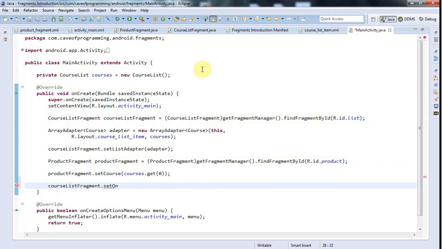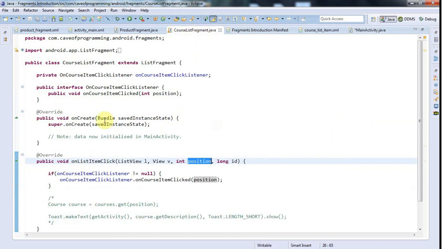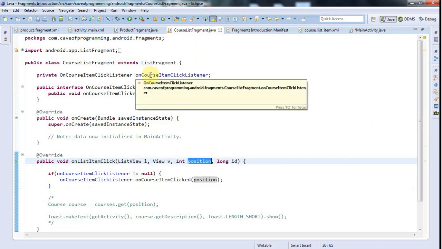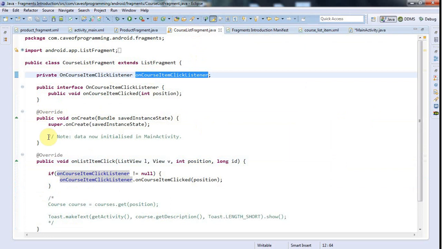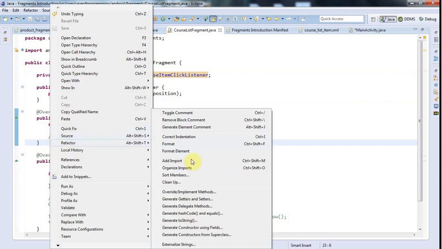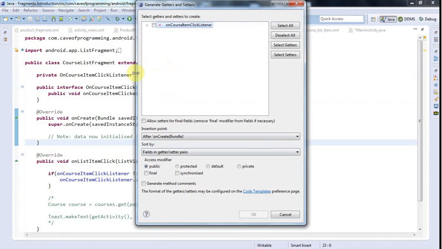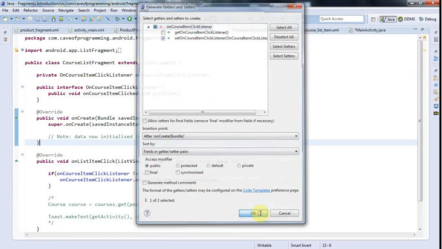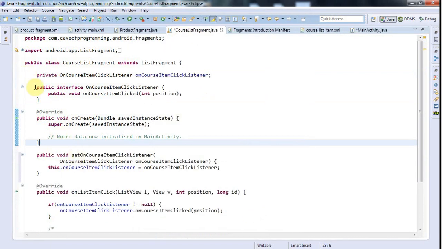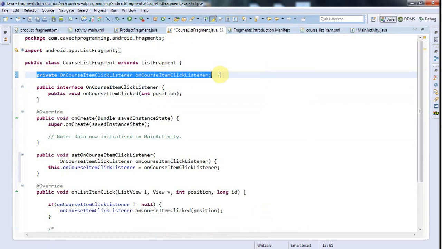I forgot to implement that. Let's go back. So in course list fragment here, I need to give this a method that enables me to set this, which I completely forgot. So I'm going to just right click in here and go to source, generate getters and setters, and expand onCourseItemClickListener and say that I'm going to generate a setter for that. Click OK.